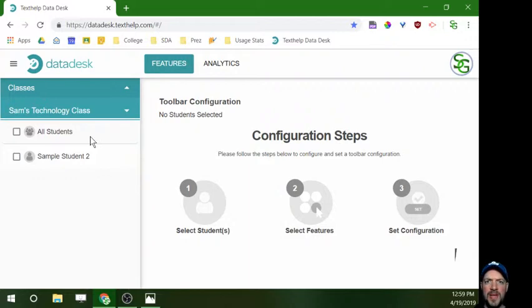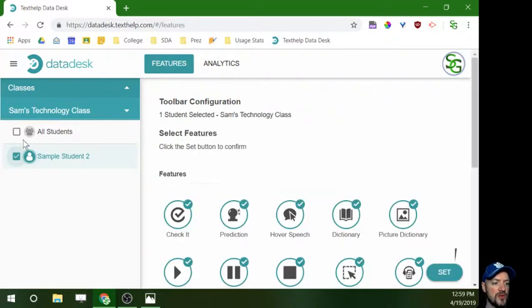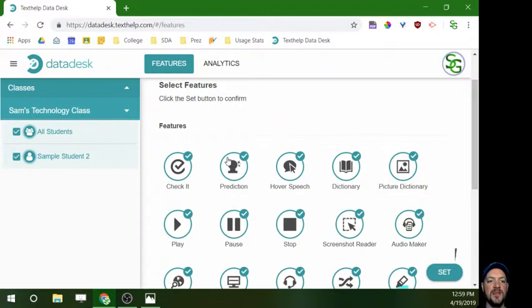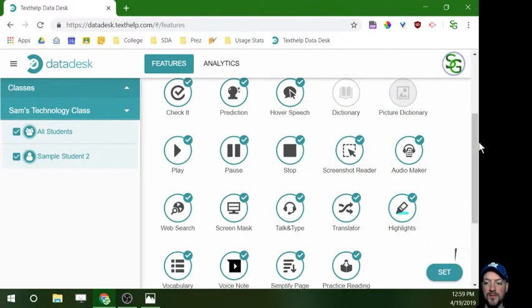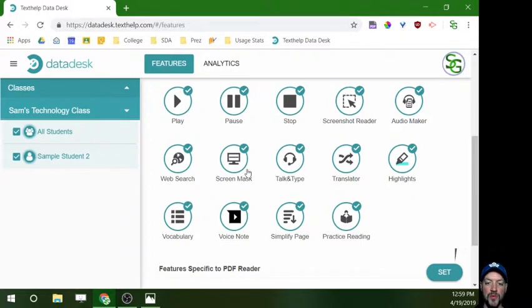And I only have a sample student in this classroom. But what I can do is if I choose one student, or I could technically choose an entire classroom, in this window now you can see that I can actually turn off and on features that my students have access to. So let's say you're doing a vocabulary test and you don't want your students to have access to the dictionary. What you do is you'd go in here, you'd choose any or all of your students in that class, and you would just turn off the certain features you don't want them to have access to.